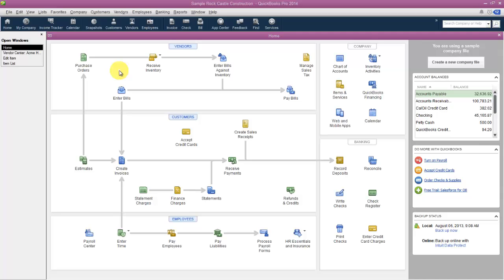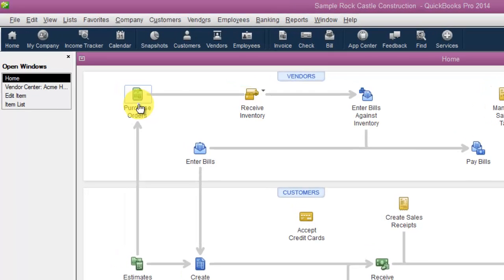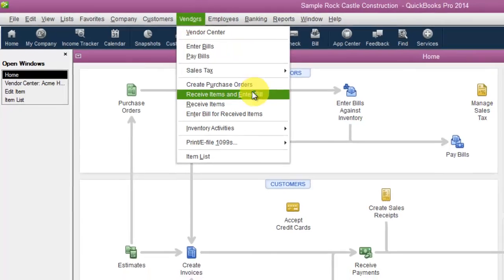There are multiple ways to enter purchases into QuickBooks. We'll start with entering cost of goods or other items that you purchase from a supplier, which is called a vendor in QuickBooks, by sending them a purchase order. Click on Purchase Orders from the home page, from the Vendor Center, or from the Vendor drop-down menu.